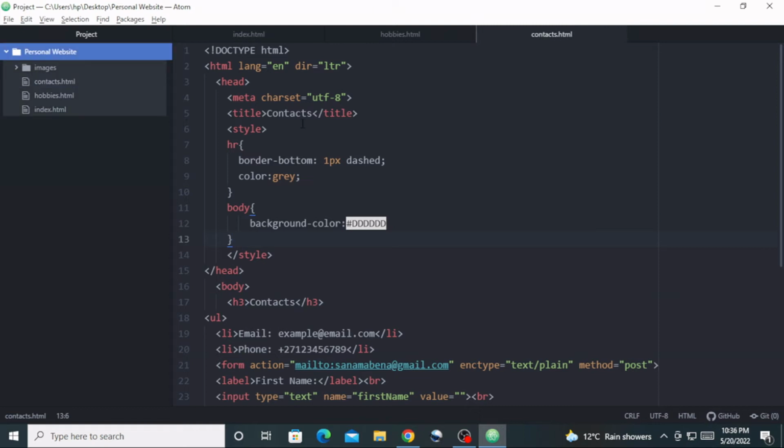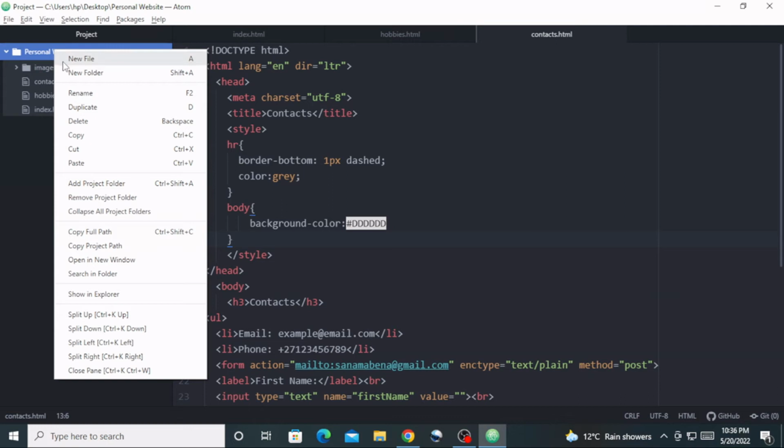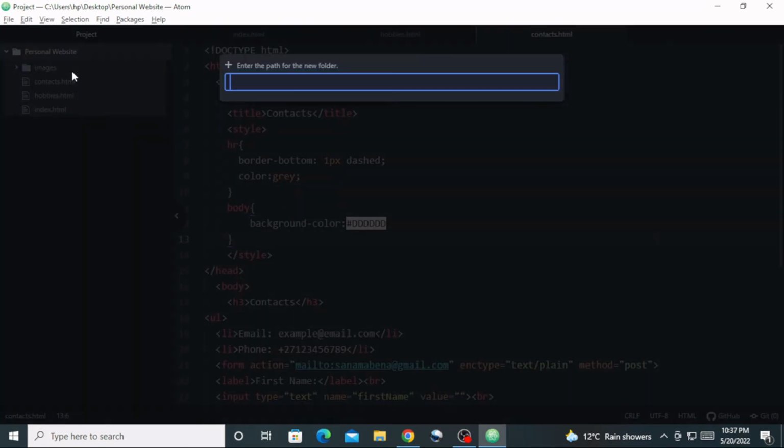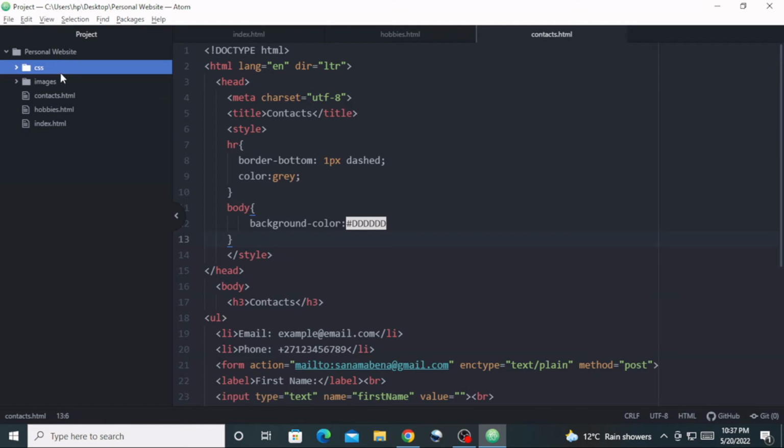To insert external CSS, the first thing I am going to do is create a new folder, and this folder is going to be inside our main website folder. I'm going to do that by right clicking on this folder and then selecting new folder. And then I'm simply going to name this folder CSS and then click enter. Now inside here I have a new folder. This is the CSS folder, and it is on the same level as the index.html file, as well as the hobbies and the contacts files.